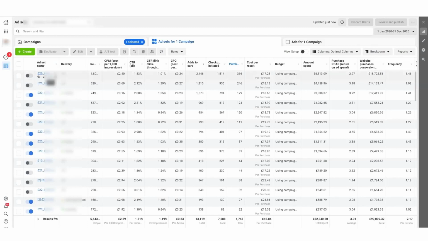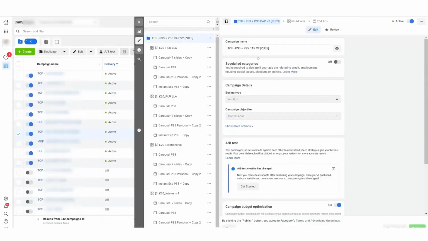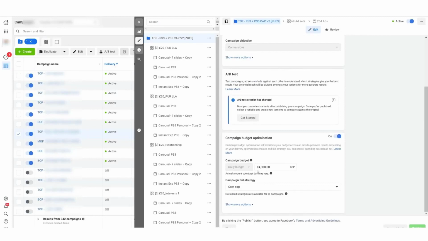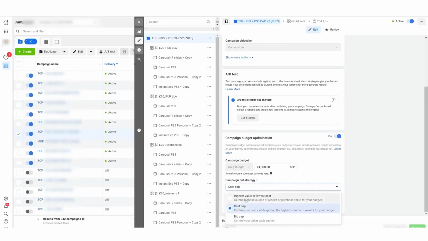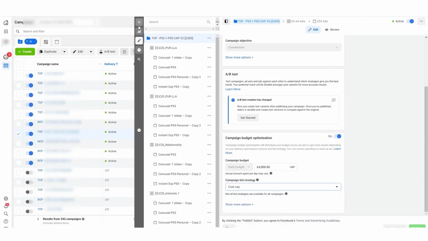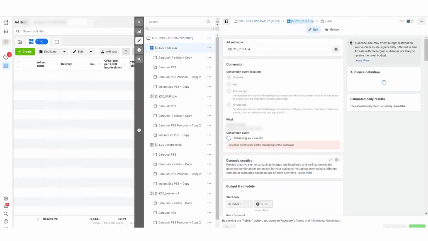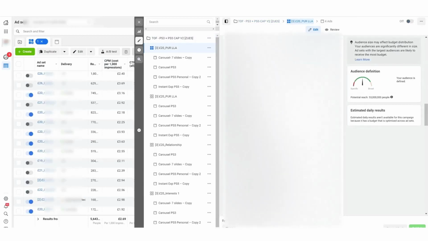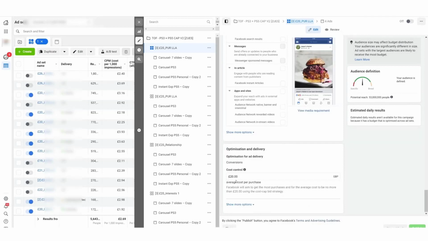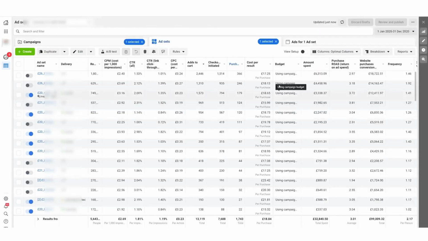So let's just edit this. See, at campaign level, I put a 4k budget, cost cap. Usually it's set to highest value, but I put it to cost cap, and I'll click into this ad set here, scroll all the way down, and you put your cost control for your ad set. So mine is usually around £20. It depends what yours is. Usually you work it out from your average cost per result from your previous campaigns.